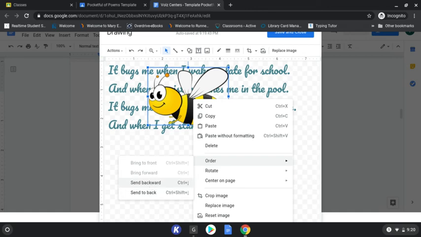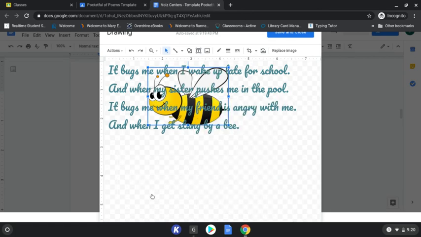So it would send it back behind the one picture. If you want to send it all the way to the bottom, you send to the back. So I'm just going to send it to the back. And now the words are over top of my B. So I don't love this because it makes it kind of hard to read.